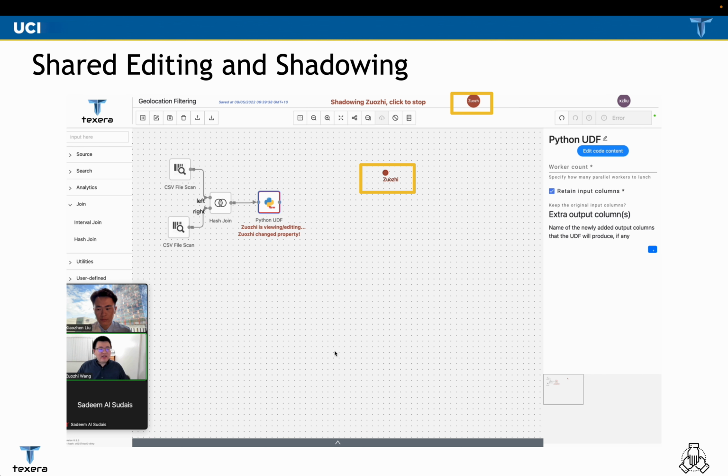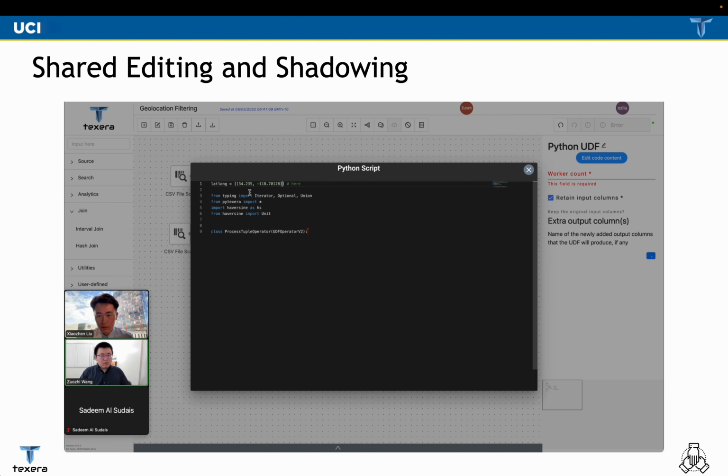We can also know which operator Zuozhi is working on, and we can see some changes have been made to that operator. When we just want to follow whatever a collaborator is doing, we can start shadowing the collaborator. So whatever Zuozhi is doing will be shown to my screen. Shared editing allows collaborators to work on both different operators and the same operator simultaneously. Here, we are editing the same Python script, and we also have the cursor info of other users.